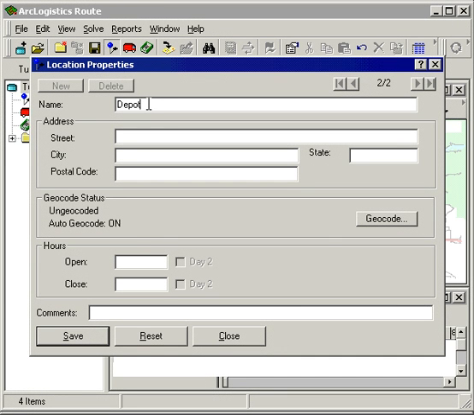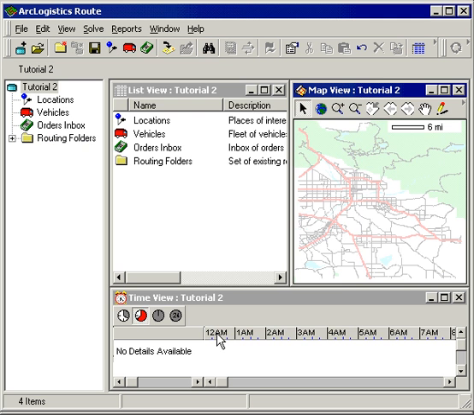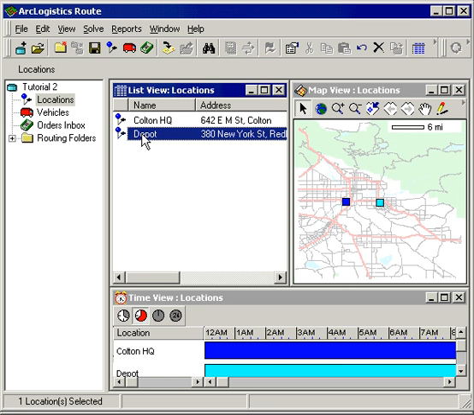Now I need to fill in an address. We'll use the Redlands address again. 380 New York Street, Redlands, California, 92373. I'll tab through the geocode button so that ArcLogistics can find it, and I'll leave my hours of operation open right now. Now I'll save and I'll close the location. If I now select on the locations icon, I can see that I've created my new location, which is now highlighted in the map in light blue.